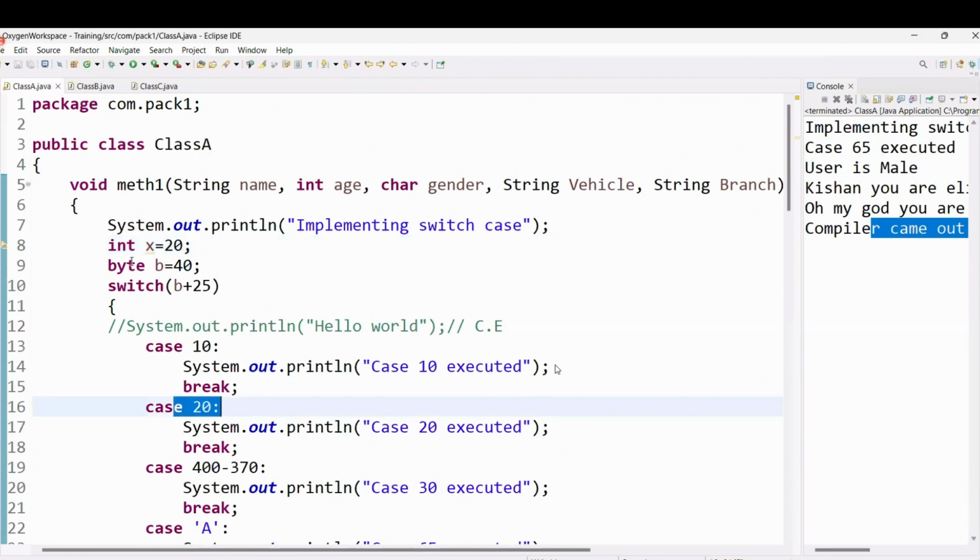Now, here, can I give X directly at the case label? Already the X value is 20. So here, can I give X? That's my question.